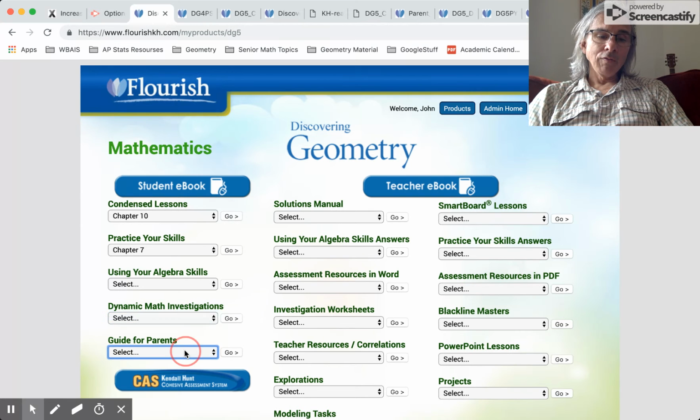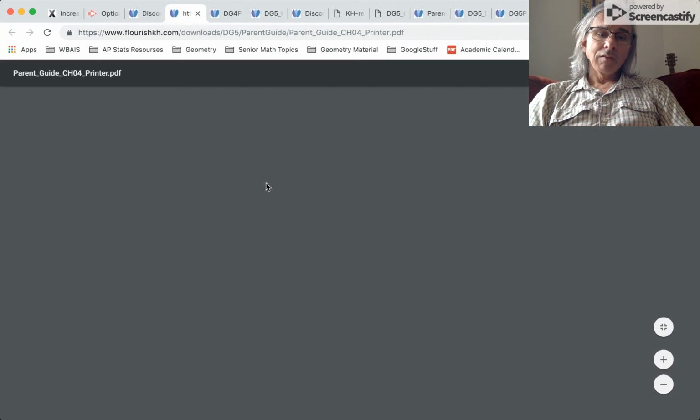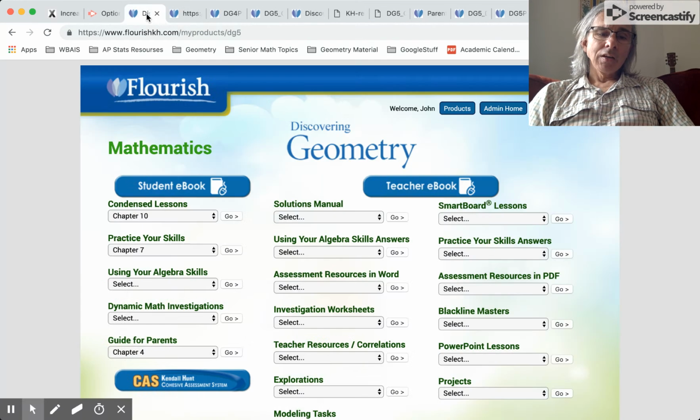Finally, there's a guide for your parents. So if they're curious about what you're doing in chapter 3 and they say, well, how can I help? There is a worksheet and instructions on chapter 4 that they can look at and review the topics that we're doing. Okay, so those are just some of the things that are resources for you.